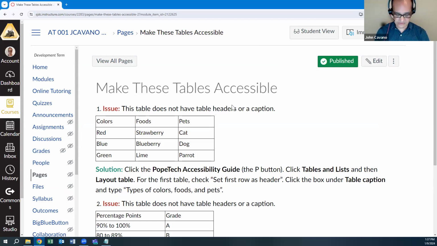Table with 4 rows and 3 columns. Row 1 column 1 colors. So the focus right now is on this word colors inside this table. I'm going to move down a row. Row 2 red. And then I'm going to move right one. Column 2 strawberry. What is that? I don't know. It's just the second column, and it's the word strawberry in that row. Column 3 cat. I moved over one more, and it tells me column 3 cat.